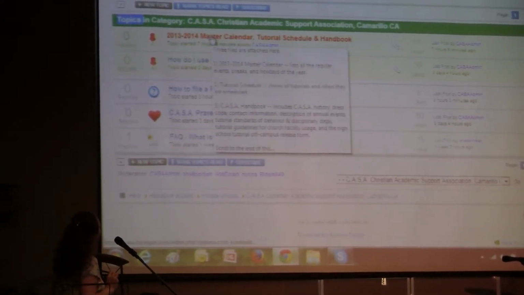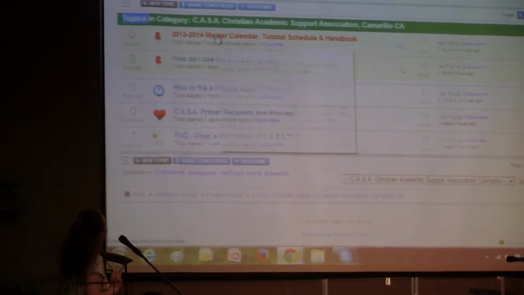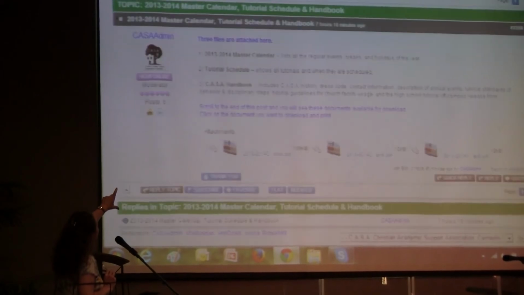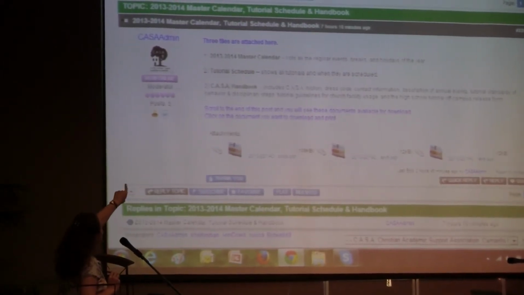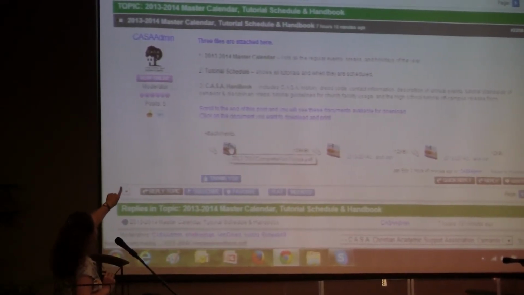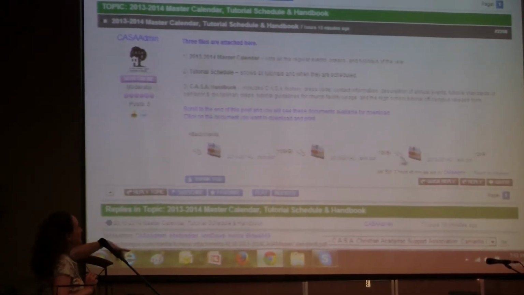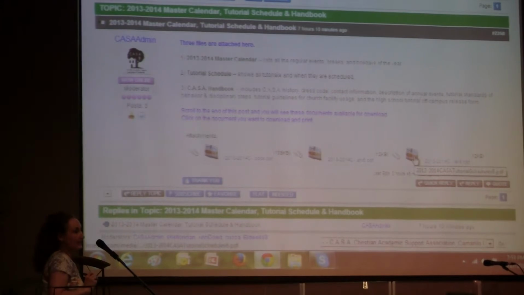For example, the top one, the master calendar. You hover over it, and you see the description comes up as what is in there. Okay, 3 files are attached here: the master calendar, the tutorial schedule, and the handbook. Hover over the 3 attachments, you can see what they are. Click on them, you can open them and download them.